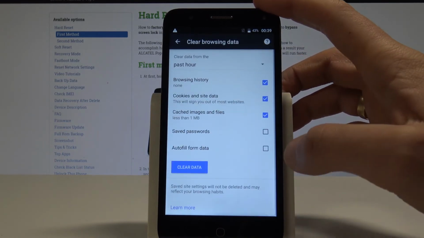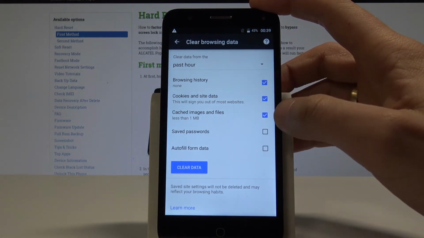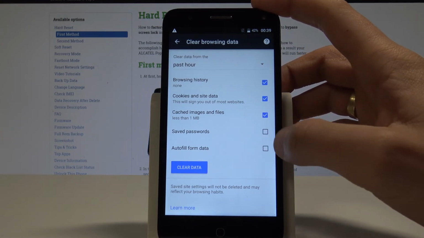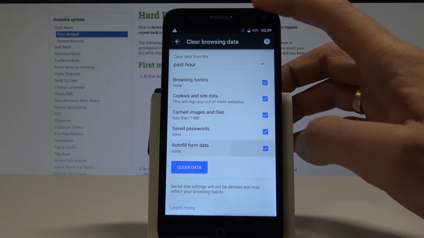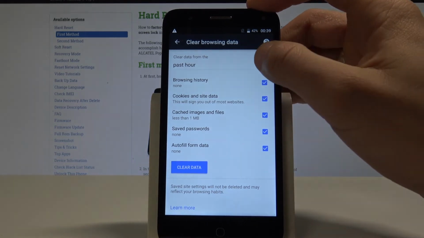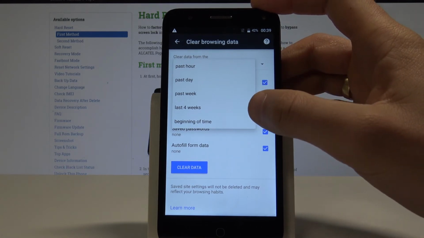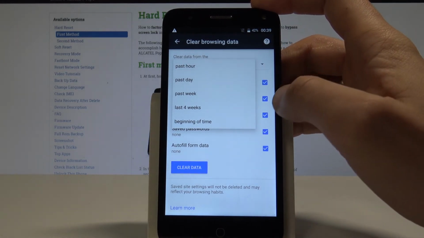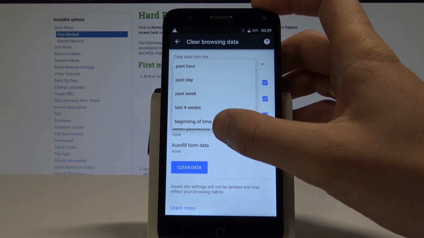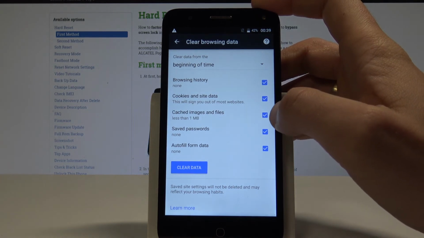So let's tap it. Here you can clear the following data: the browsing history, cookies and site, cached images, saved password, and also the autofill form data. So let me clear all of them, and you can choose if you would like to clear it for the last hour, or for example for the last week or last month, or you can use the beginning of time. In my case, let me use beginning of time, so let me clear all data from all my history.